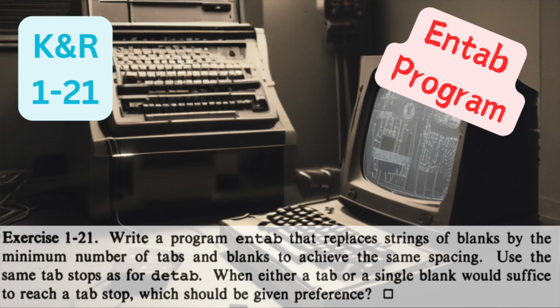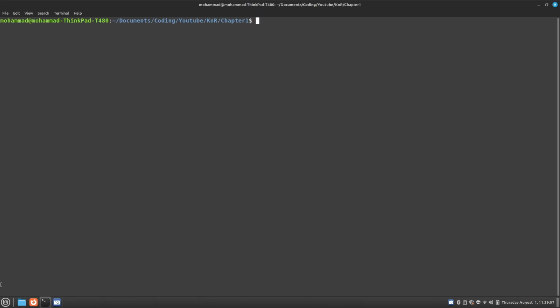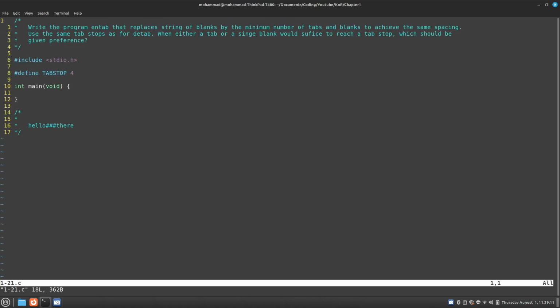In this video, I'll be going through the solution to exercise 1.21 from the C Programming Language textbook by Brian Kernighan and Dennis Ritchie. Now, exercise 1.21 says to write a program entab that replaces strings of blanks by the minimum number of tabs and blanks to achieve the same spacing. Use the same tab stops as for detab. For the detab program, we used 4 as the tab stop, so I've previously defined it. And now let's get into the program.